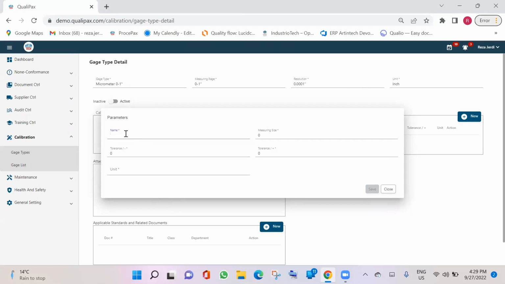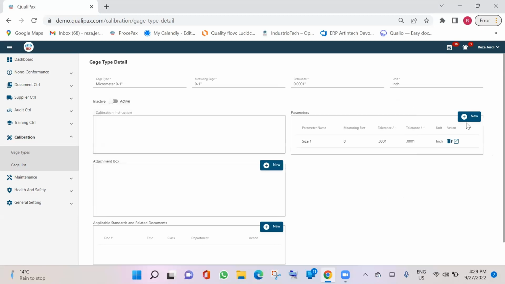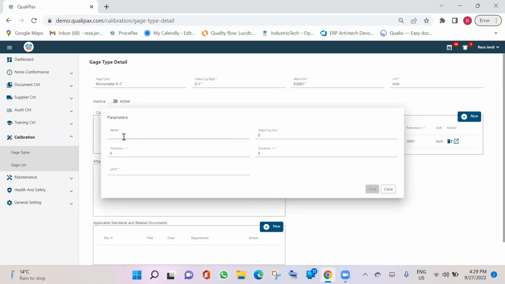So name. I'm just going to say size 1, for example, the measuring size, let's say 0. I'm just going to check to see if the 0 is okay or not. The acceptable tolerance, based on your requirements, is going to be 1/10, and the unit for sure is inch again. Save it.